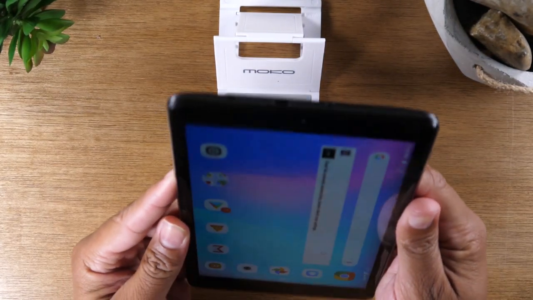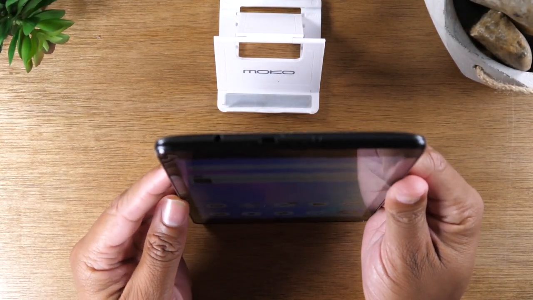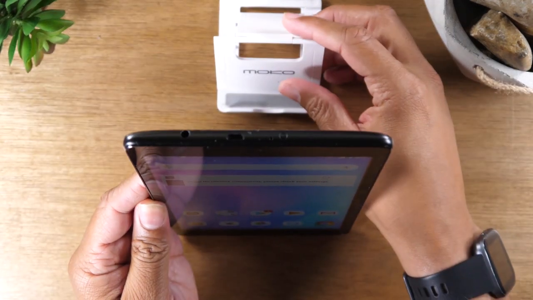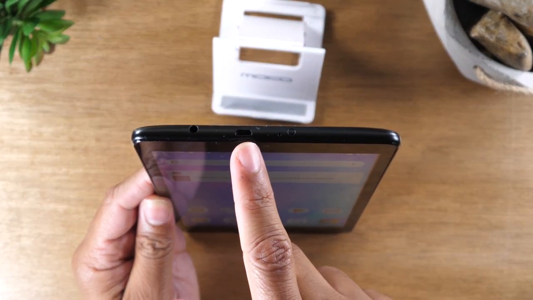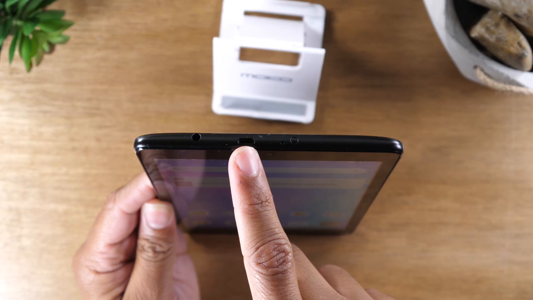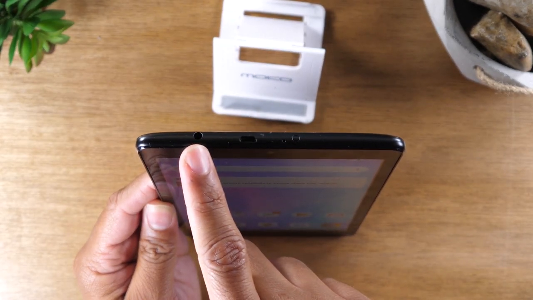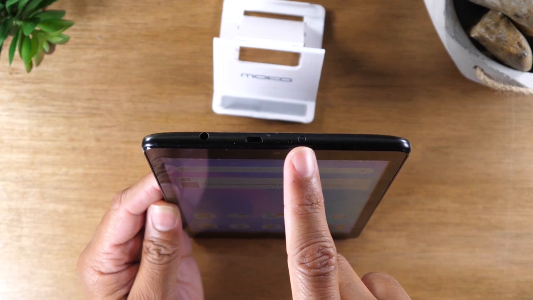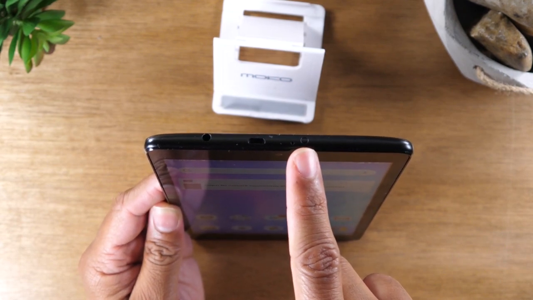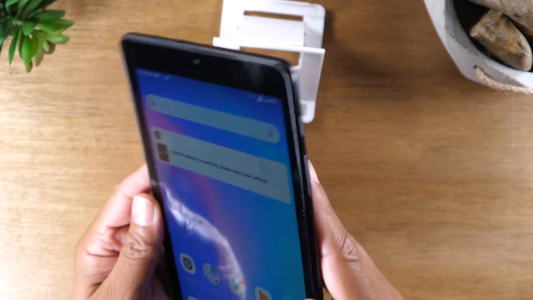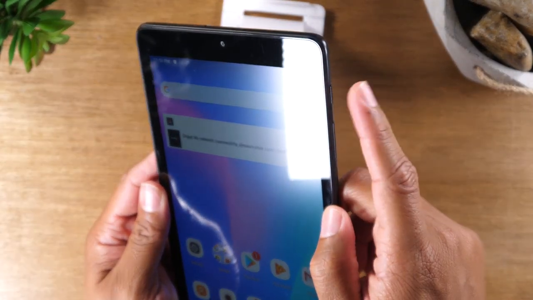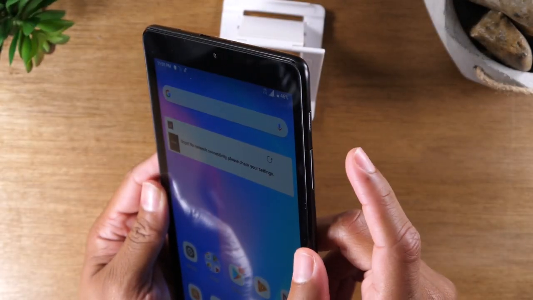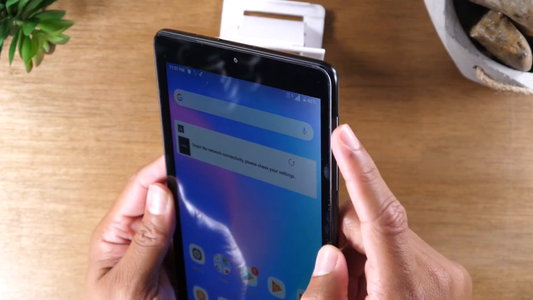At the top of the tablet here, you will find a couple of things. You'll find your charging port, which is a micro USB charging port, and your headphone jack. Right here is your IR blaster, which allows you to control your TV with your Joy Tab. On the right side here, you'll find your power button and your volume up and volume down buttons.